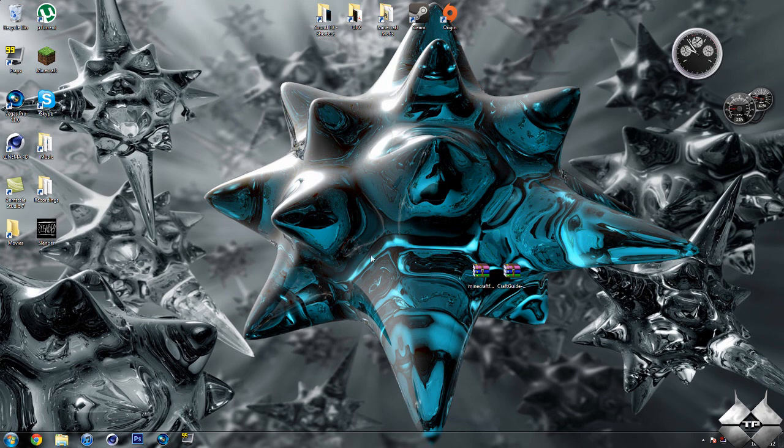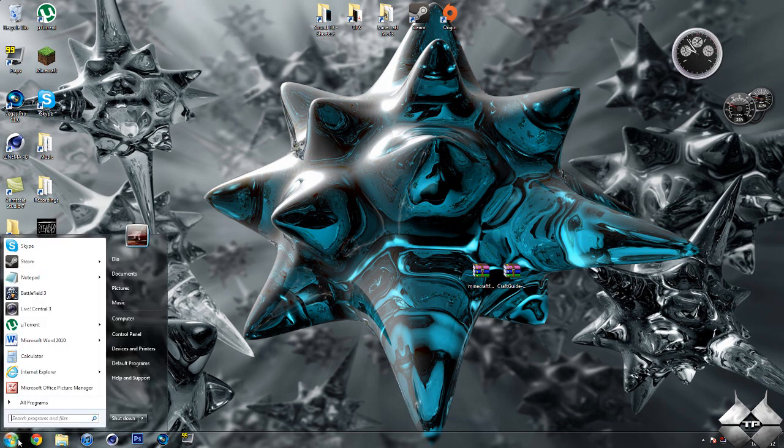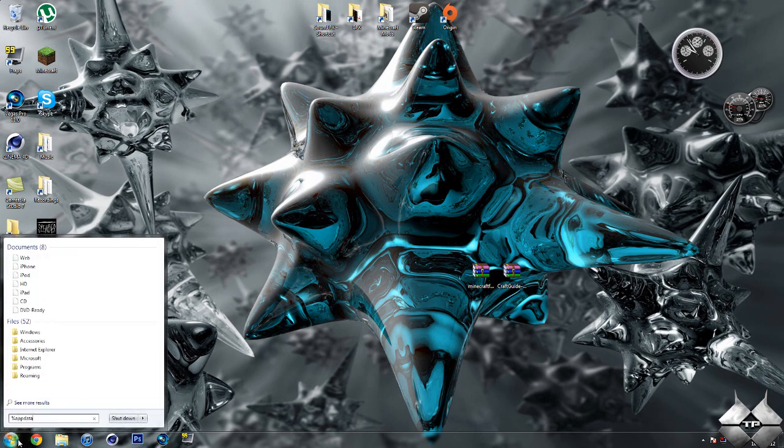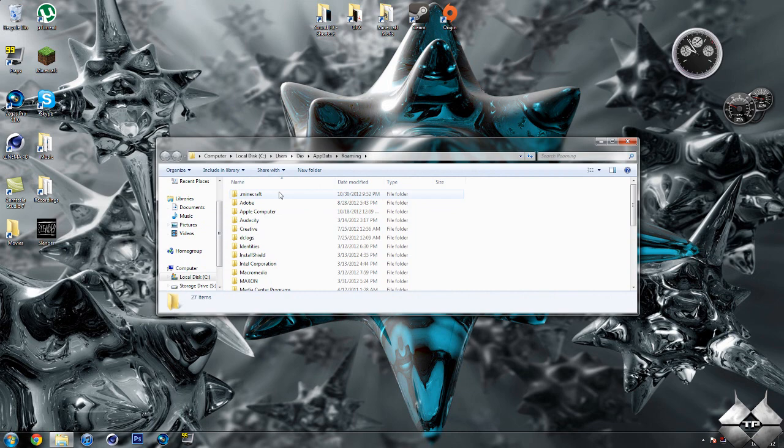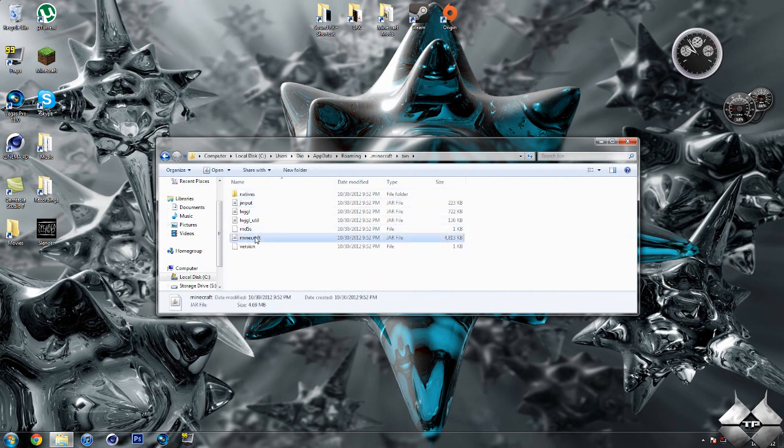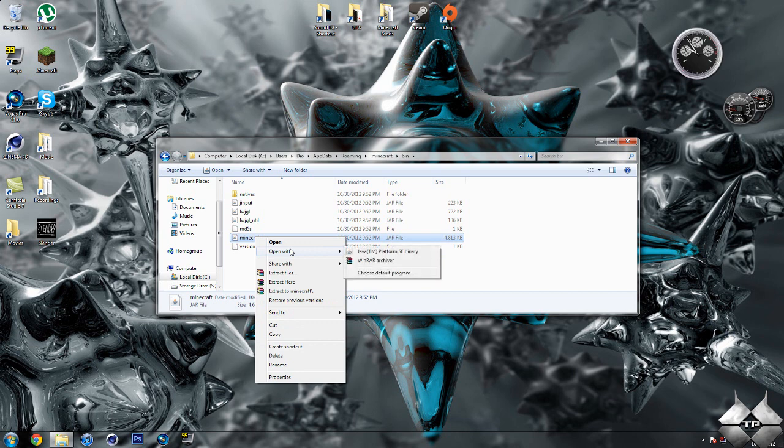So when you're ready to install the mod, go ahead and come over to start, then type in %appdata%, just like this down here in the bottom left hand corner. Then open up your Roaming, then open your .minecraft, open your bin, left click your Minecraft jar, then right click it, do open with, and select whatever archiving program you're using. I'm using WinRAR, so I'm going to open it with WinRAR.